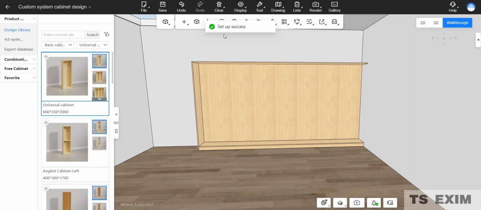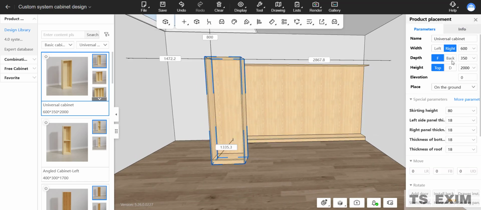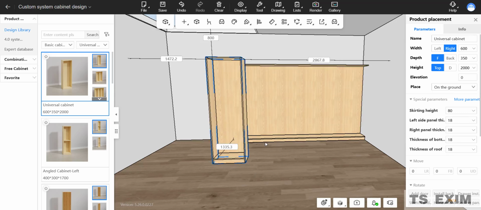Okay, setup is success. So now let's say I take out the universal cabinet. When I move my cursor, see the parameter has changed to 9999, which means unlimited. Okay, so that is how you change your sizing to make it more than the sizing that we have.